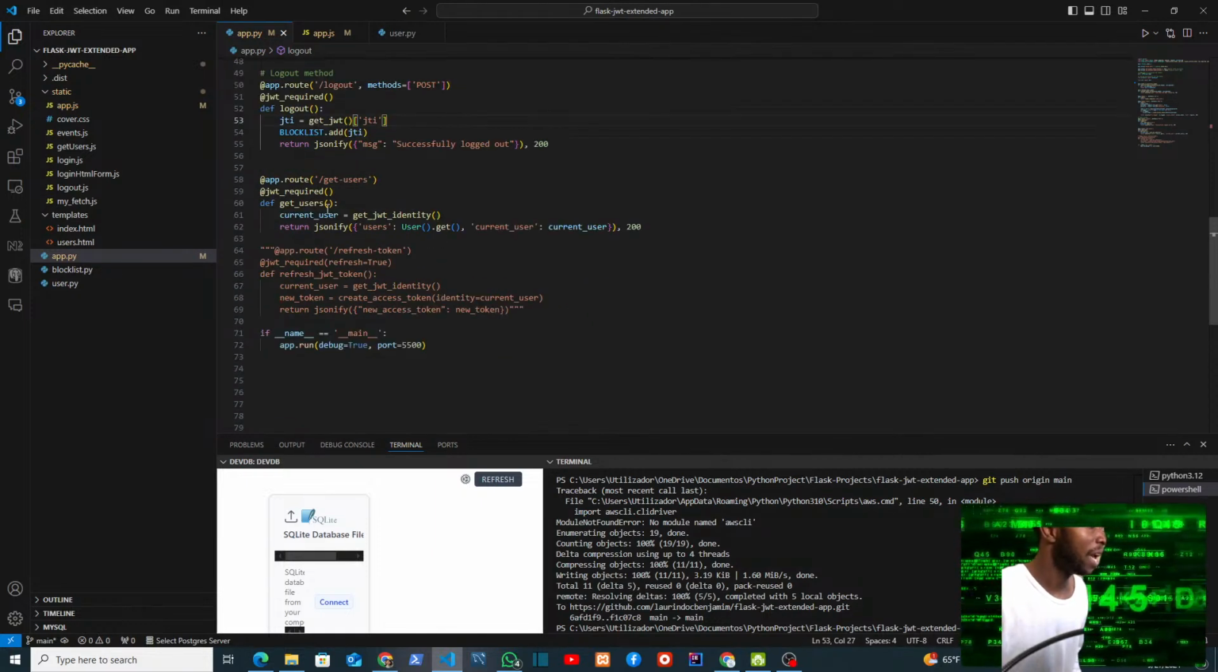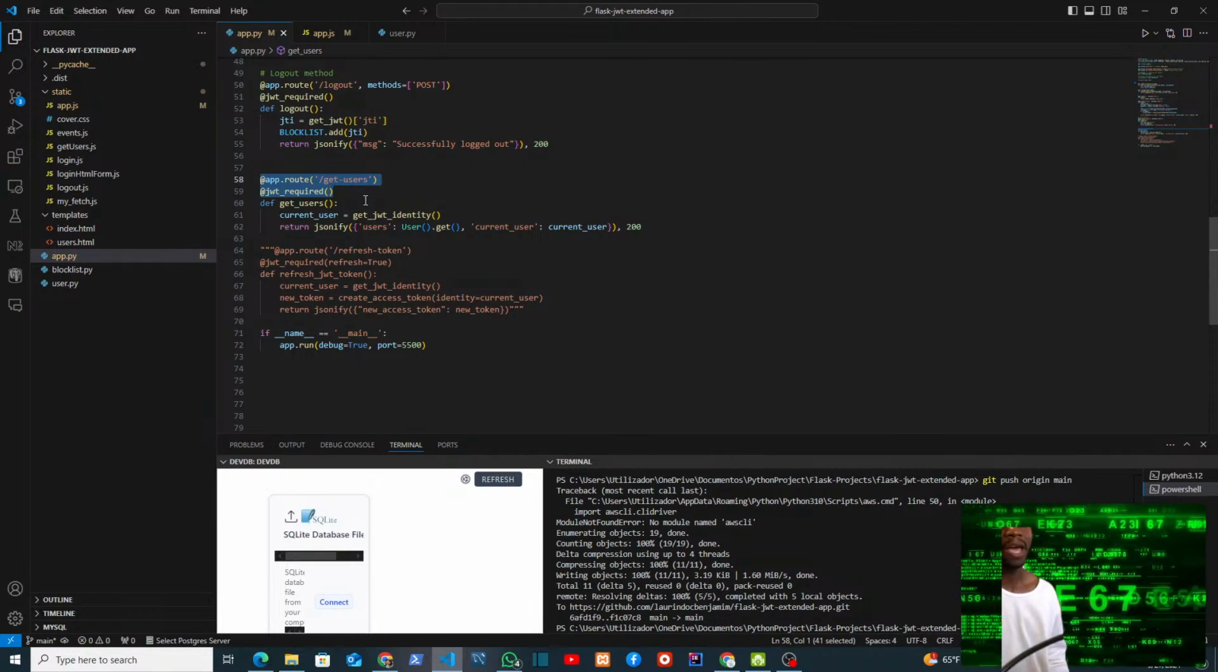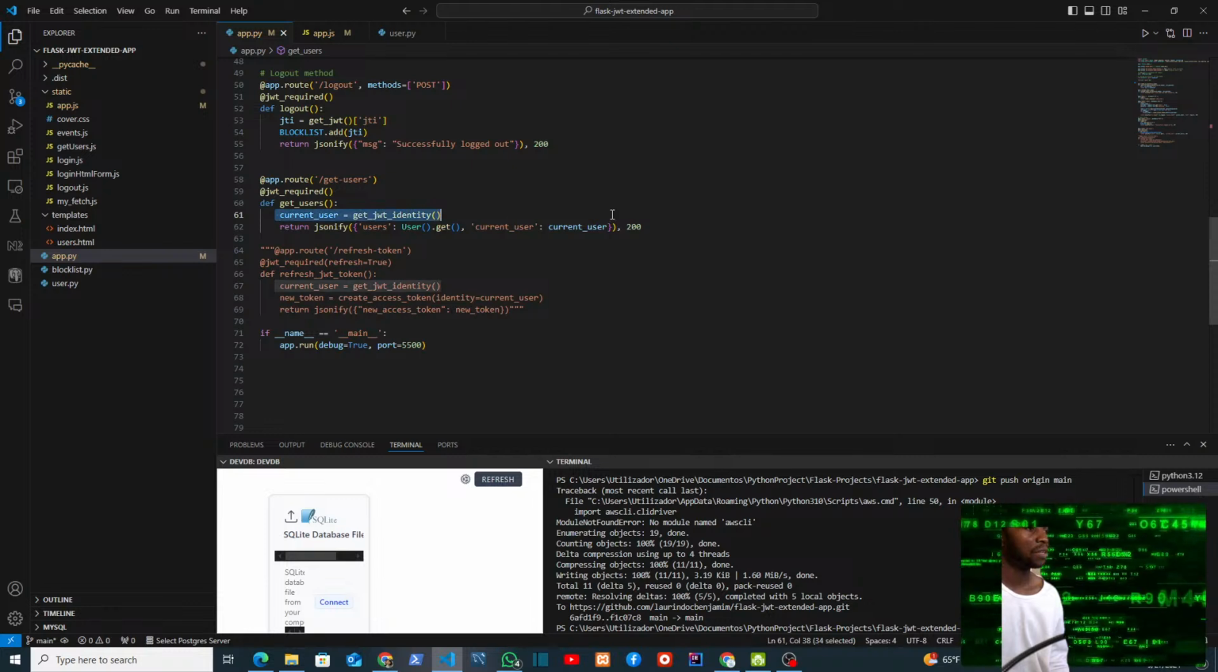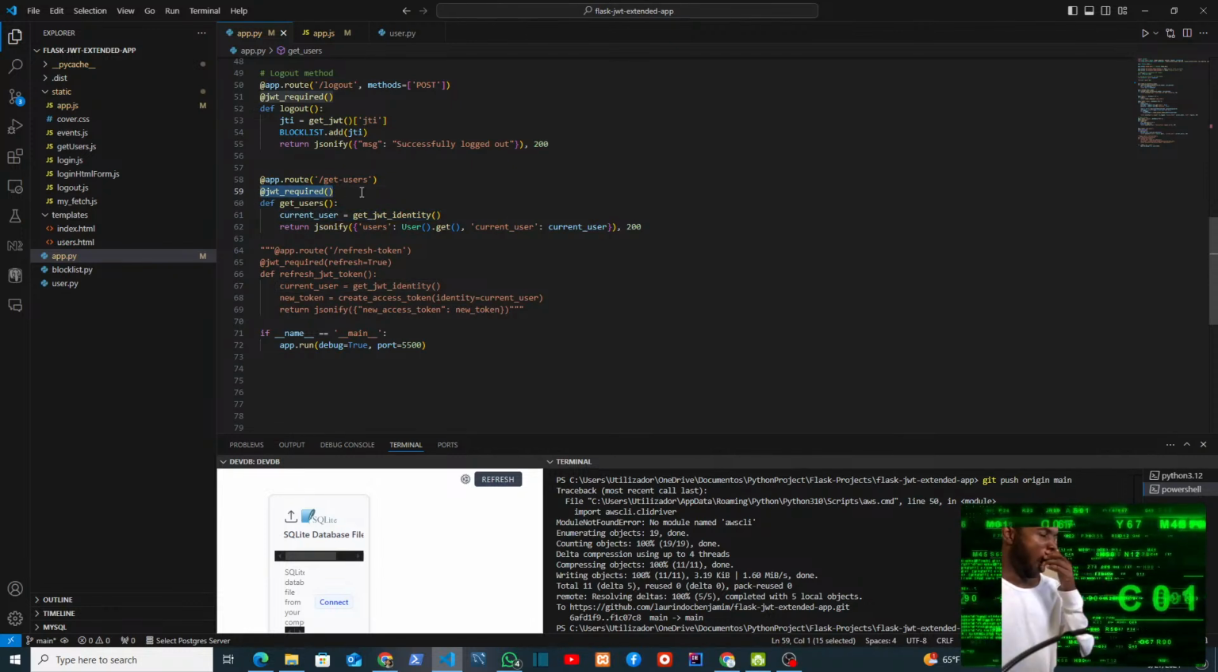Okay, and we have another endpoint here, which is get users, and we've defined it as a protected route here, because those who get access to users are those users that made a login. So that's why we have the JWT required here.